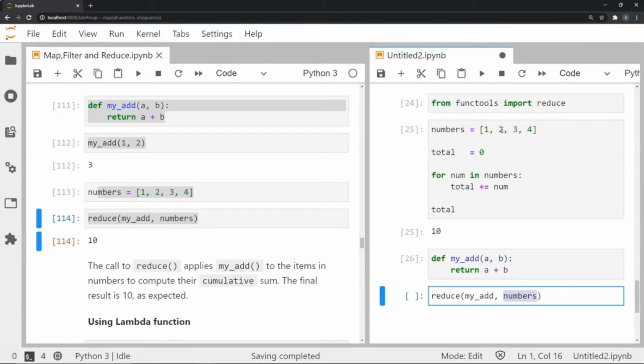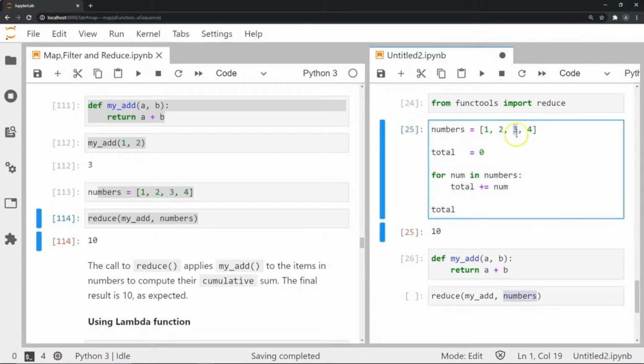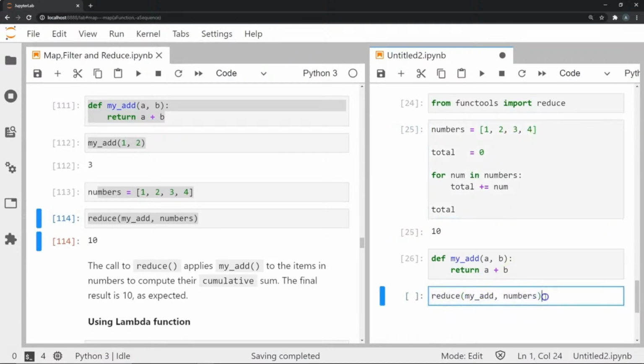So it will take 3 and then the next element, which is 3 again. So it will create the sum, which is 6, and then it will take 6 and then the value 4 and it will give us the result 10. So this is how the reduce function would work.